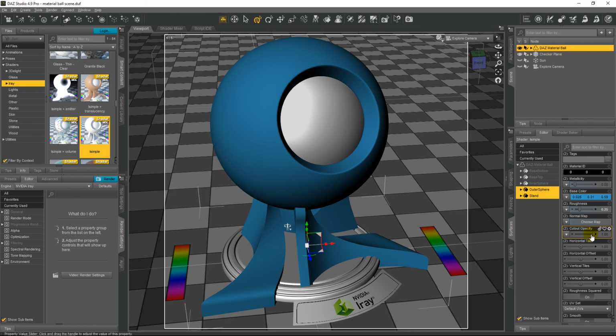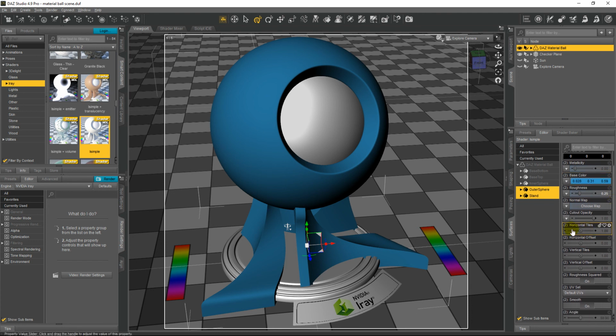This is the opacity of the geometry. So you could make parts of the geometry have holes in them or whatever, and this is something that you sometimes get with certain materials. And then below this, we have your horizontal tiles, horizontal offset, vertical tiles, and vertical offset. This has to do with the UVs. So if you're just using a seamlessly tileable image and you want to tile it more, you would control that via the horizontal tiles and the vertical tiles. If you want to offset the position of it, use horizontal offset and vertical offset.